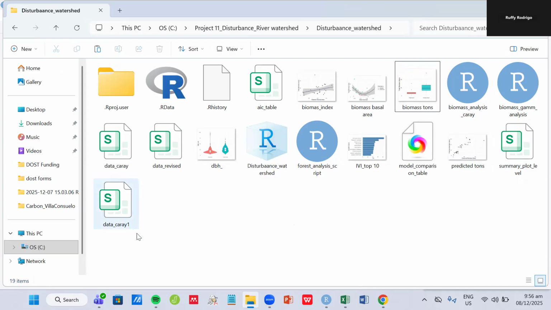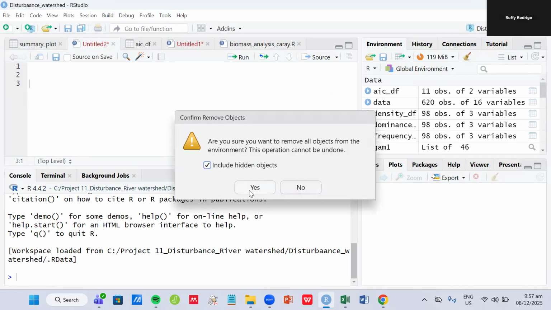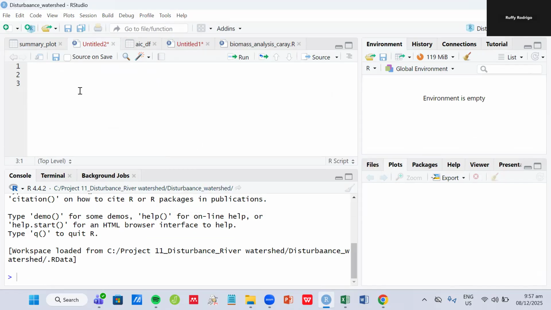Basically, I just have to load this data, Karai one. So let's try to load that. First, I'm going to clean this because I want my working environment to be clean. This is where you write your code, and here is your environment.